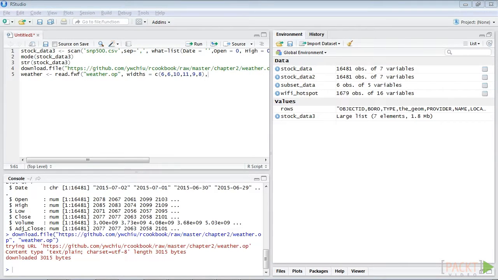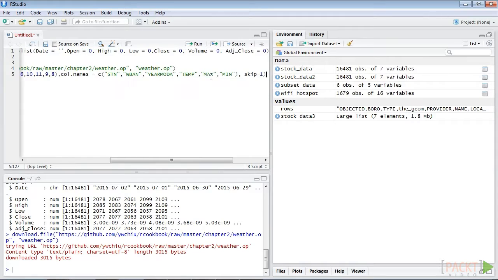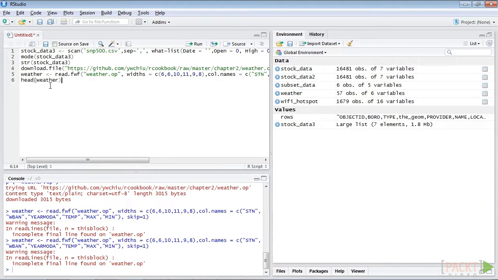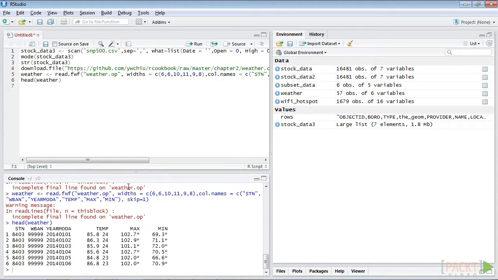Now we can examine the data with the file editor. Read the data by specifying the width of each column in widths, the column names in col.names, and skip the first row by setting skip to 1. Lastly, we can examine the data using the head and names functions. Head and names. Here you can see the names.